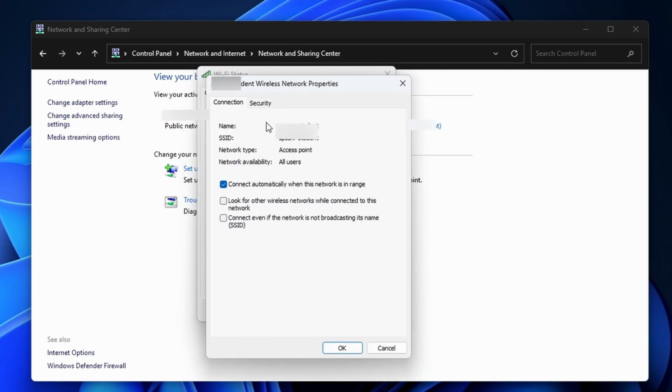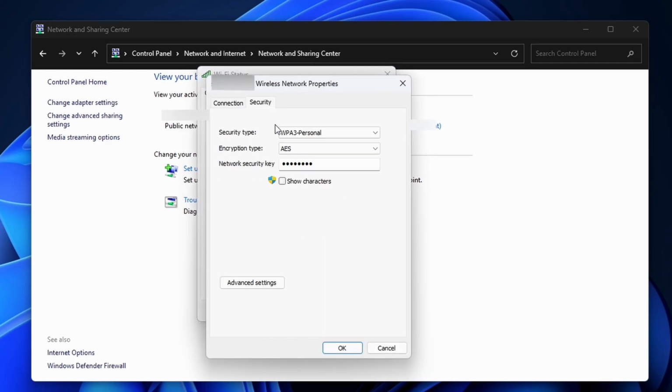Another window will open with two tabs at the top. Choose the Security tab. Now look for the section labeled Network Security Key. This is where Windows stores your Wi-Fi password, but it's hidden by default. To reveal it, simply check the box that says Show Characters.